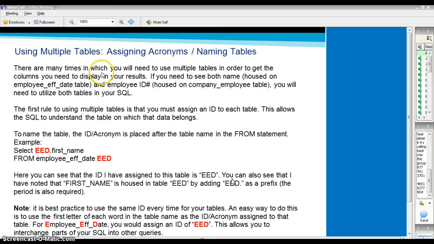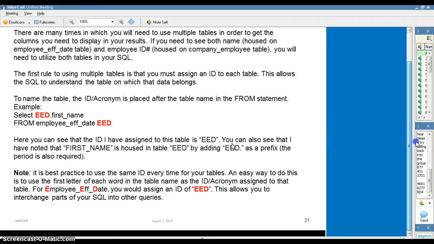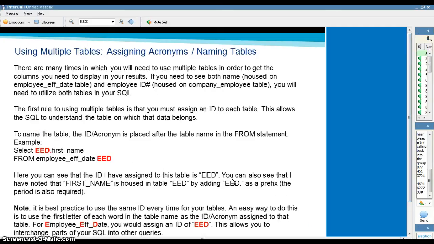If you need to use multiple data sets or multiple values from different tables, the very first rule is name the tables. You do that by assigning an ID, or we call it an alias, to the table, and it's just an acronym. My suggestion is that you come up with a system to use the same acronym for each table every single time. What you'll find is some analysts will use employee F date and they'll name it A.